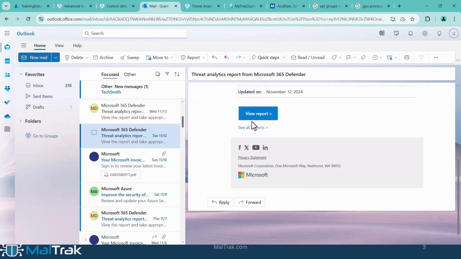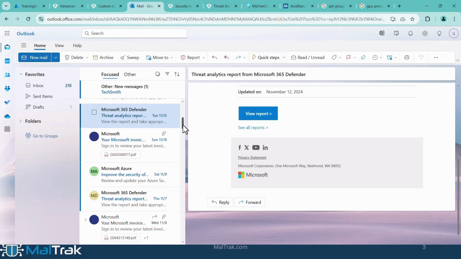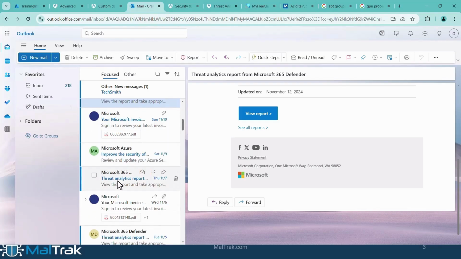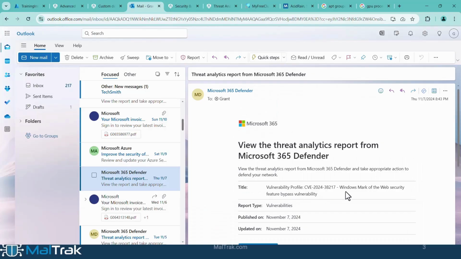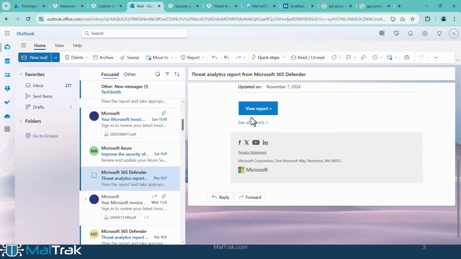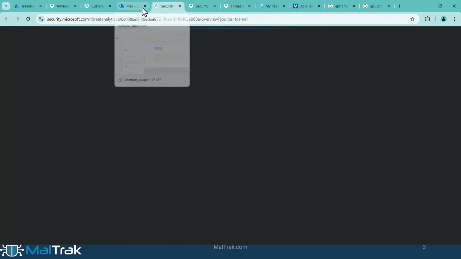So this is WhatsApp Gold. Take a look at that one. We'll take a look at some other Defender reports. This is also a CVE. This was for the Windows Mark of the Web security feature bypass vulnerability. As you can see, it's all up to date, latest, greatest, new stuff that's happening in the world. And when you open it up, it's going to open up in the Defender portal.